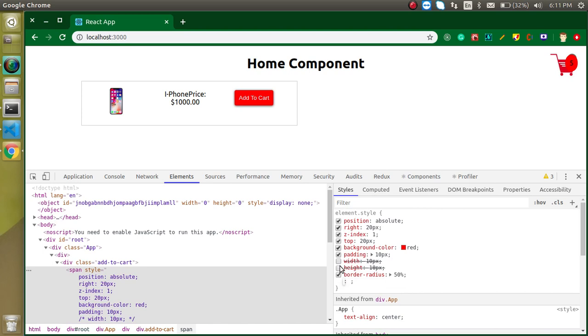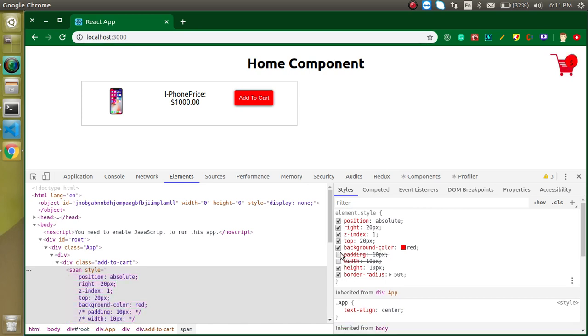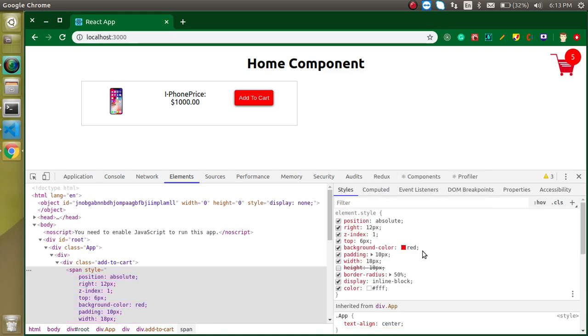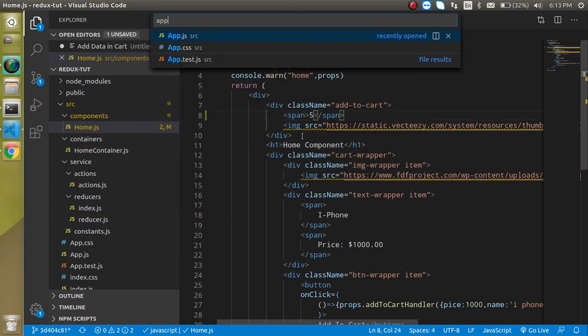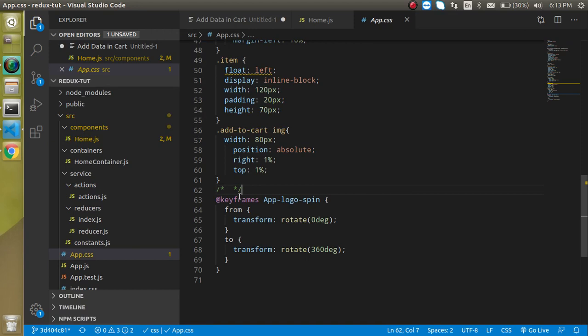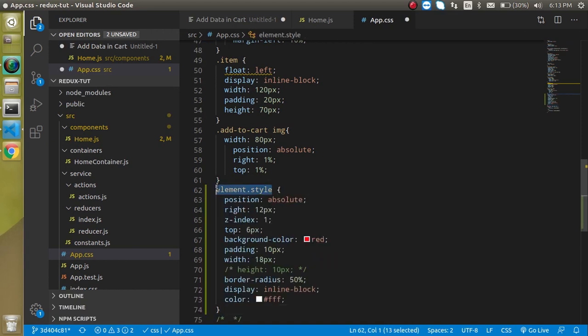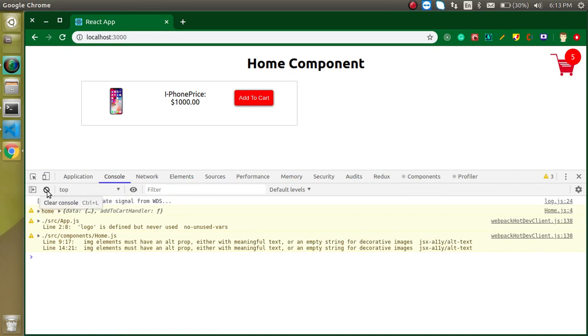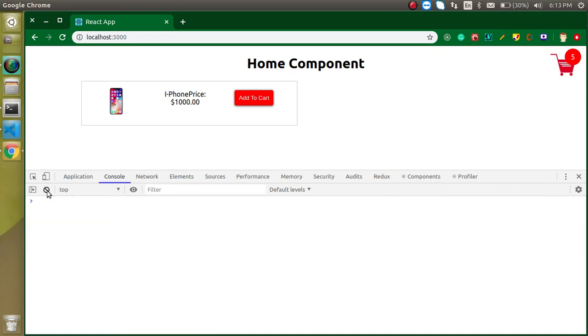right? Then I think we need to add some style here. I'm not good at styling, but let's add the color also. So just add a color white. So just take this style from here to the CSS file. And let's open the app.css and let's add it here and put this class name like .cart-count, right? Go to the home and just add it as className, right?